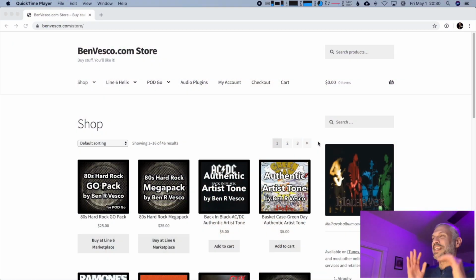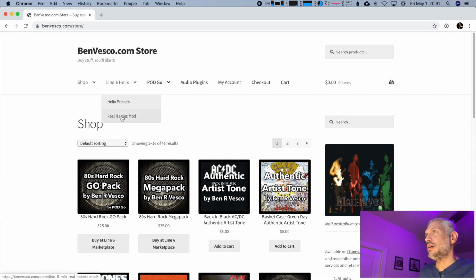So the first thing we're going to do here is head over to my website, benvesco.com/store. You'll see here we have a Line 6 Helix menu and a POD Go menu. You hover over either one of those menus and you'll see Real Names Mod is on there. It's on the Helix menu, and it's also on the POD Go menu. Doesn't matter which one you go to, they lead to the exact same page.